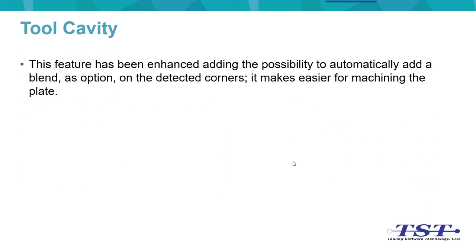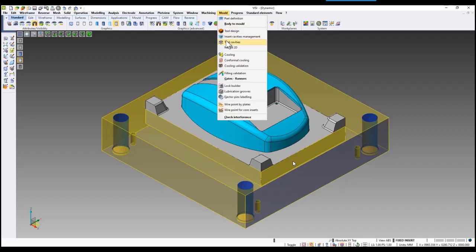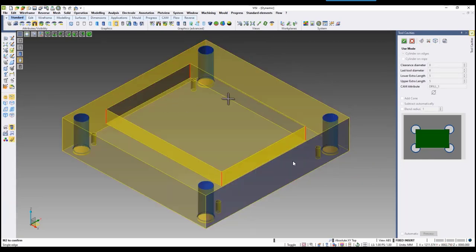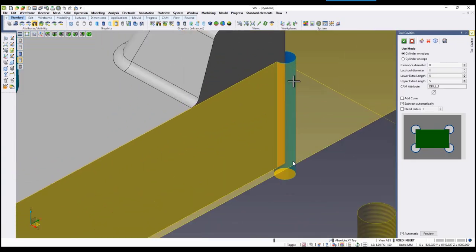Within Tool Cavity, this feature has been enhanced, and you now have the ability to automatically add blends as you're creating your tool cavity as an option. So on this detected corner, it makes it easier to machine these plates. So here's just a quick example of that. So we go into Tool Cavity, we pick our cavity here, and then we can pick the relevant edges off that cavity. So you can see how it creates those edges.